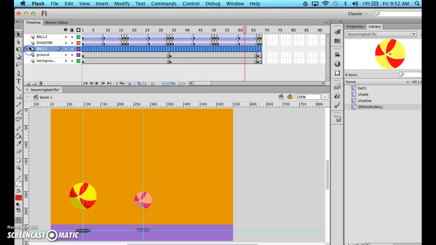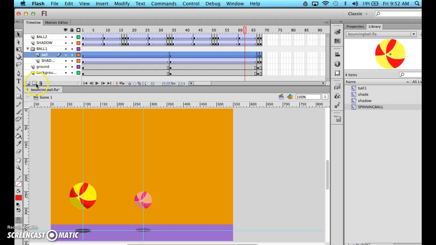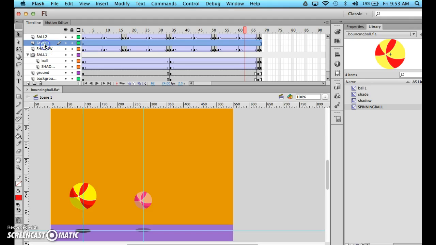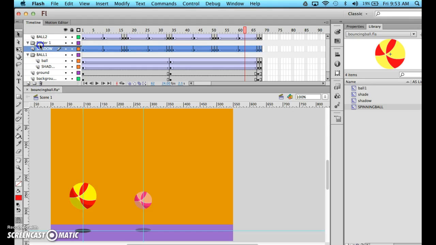Now, what we have is ball two, ball one, which I grouped. Remember how you group it? Just add a new folder right here, and then just drop those two layers inside that. All right. Here's ball two, shadow layer. I'm going to also add a folder. Actually, that's a layer. Let me add a folder. There's a folder. I'll put shadow 2 in there, ball 2 in there.